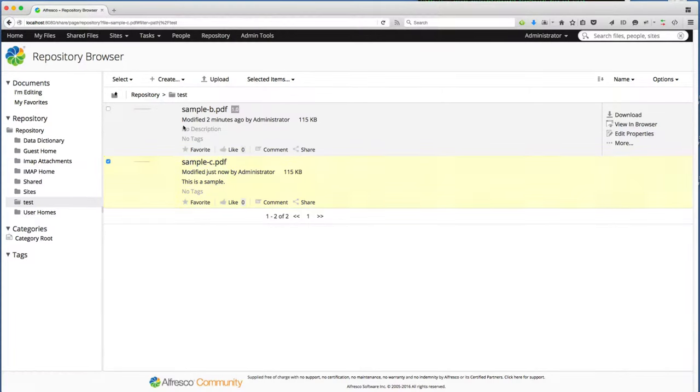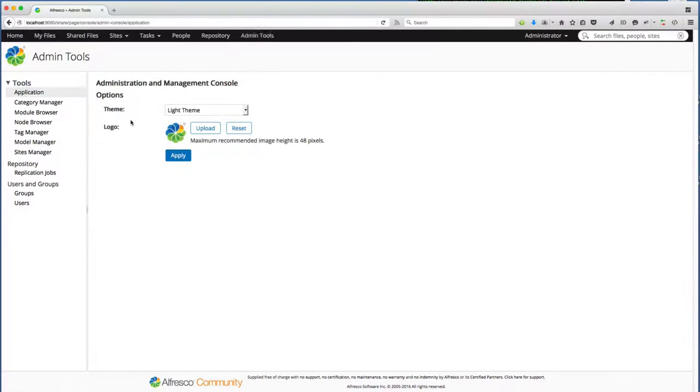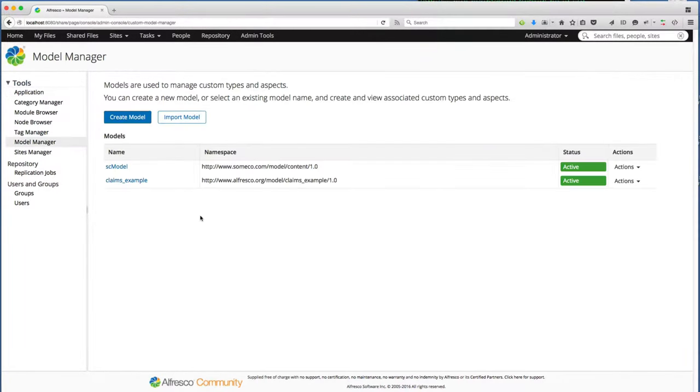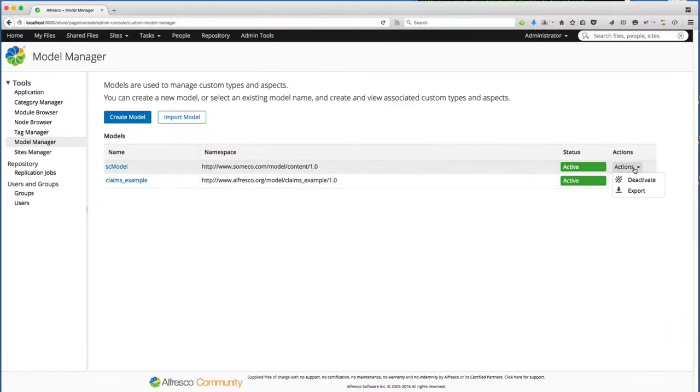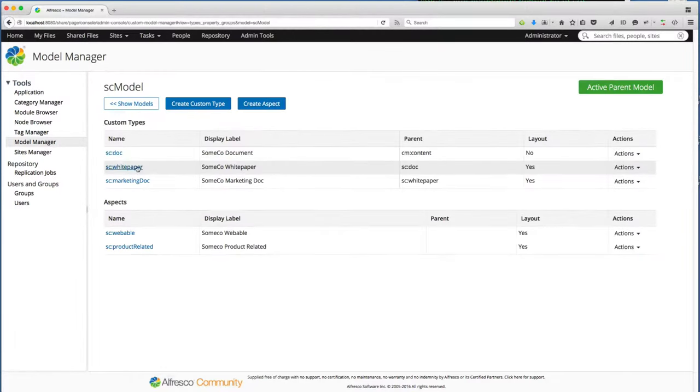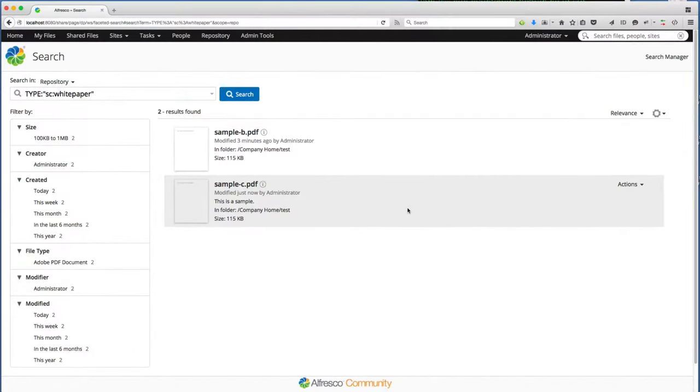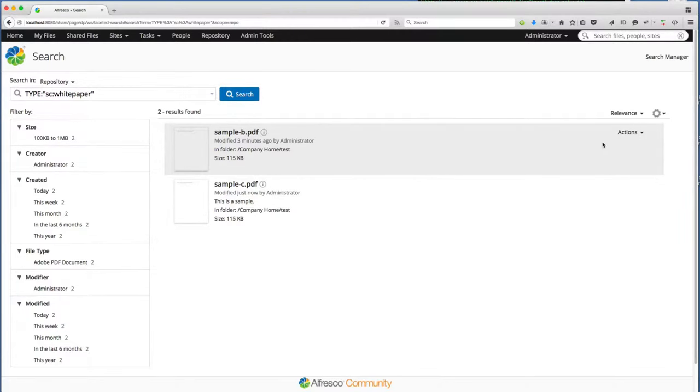The last thing about the new modeling tool is if you have instances of these types, you're not going to be able to delete the model. So you can see if I try to deactivate the model, it'll tell me it can't be deactivated because it's being used. A nice little feature is this where used button. So if you don't know where all of your white papers are, you can just click find where used and it'll list them out. Not sure why there's two there, but.